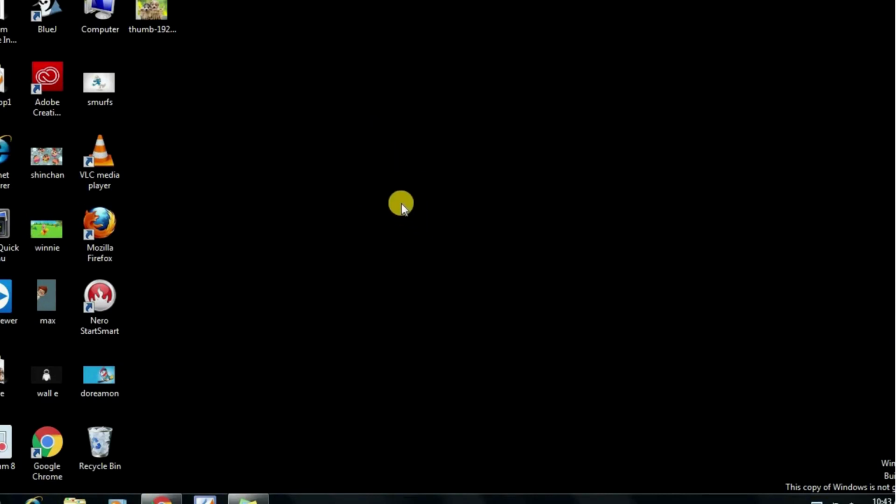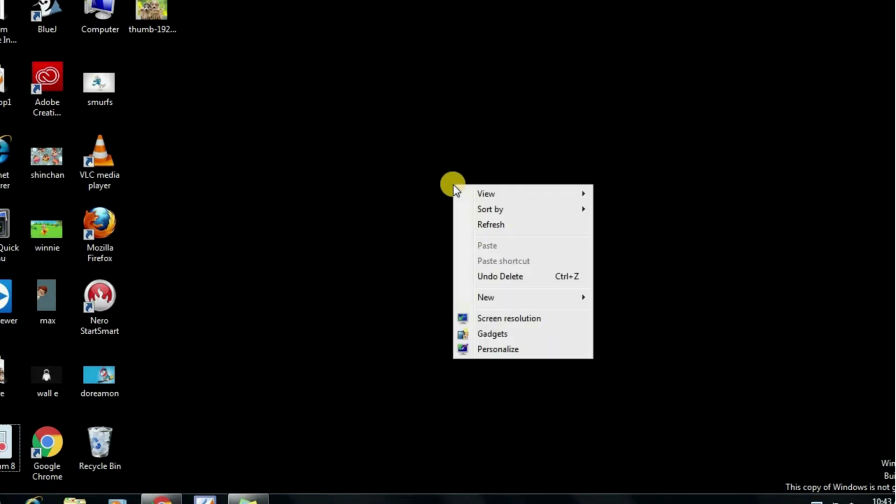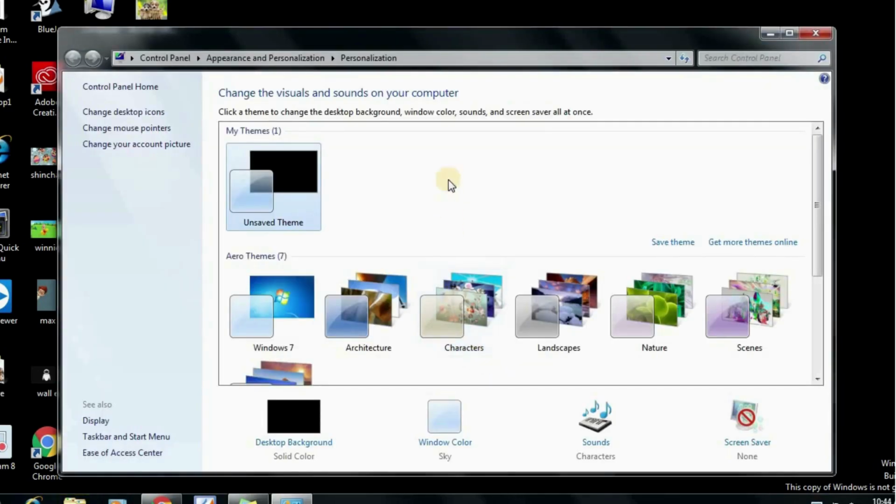For that, first right click on a blank area of the desktop. This is a blank area. Here right click the mouse button. A pop-up menu appears. Click on the Personalize option. Then you will get a new window. Click on Desktop Background from the window.